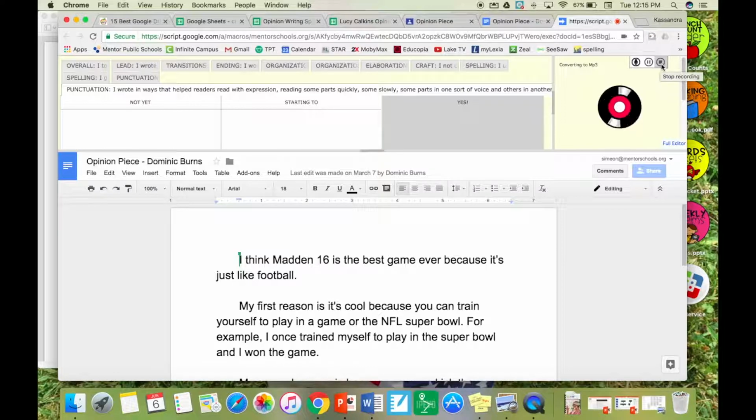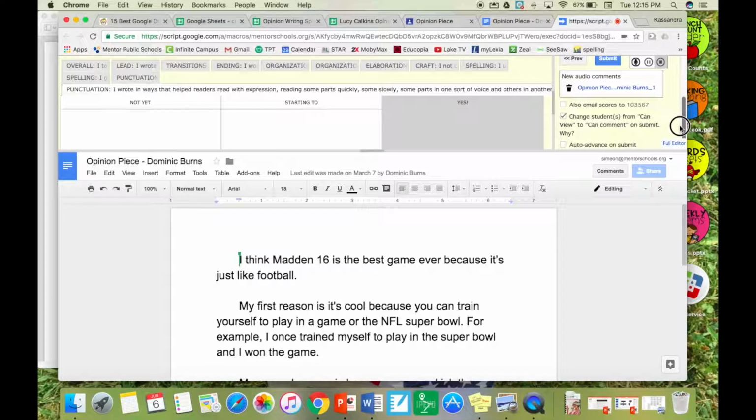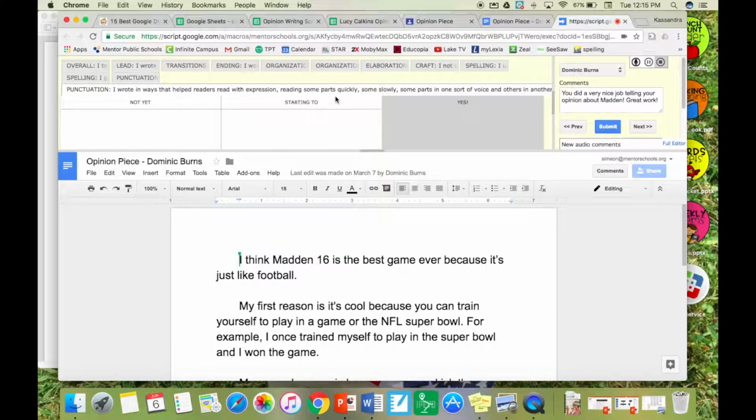I hit the stop button and now it's converting it to an MP3. So I can trash it and record it again. I can listen to it, or I can just attach it. It'll say uploading it to Google Drive so that it's able to be shared. Okay, so I have my email unchecked because I do not want to email him in the summer. I am leaving everything else selected as Gubrick selects it. And when I'm ready to officially grade his piece, I'm going to hit submit.